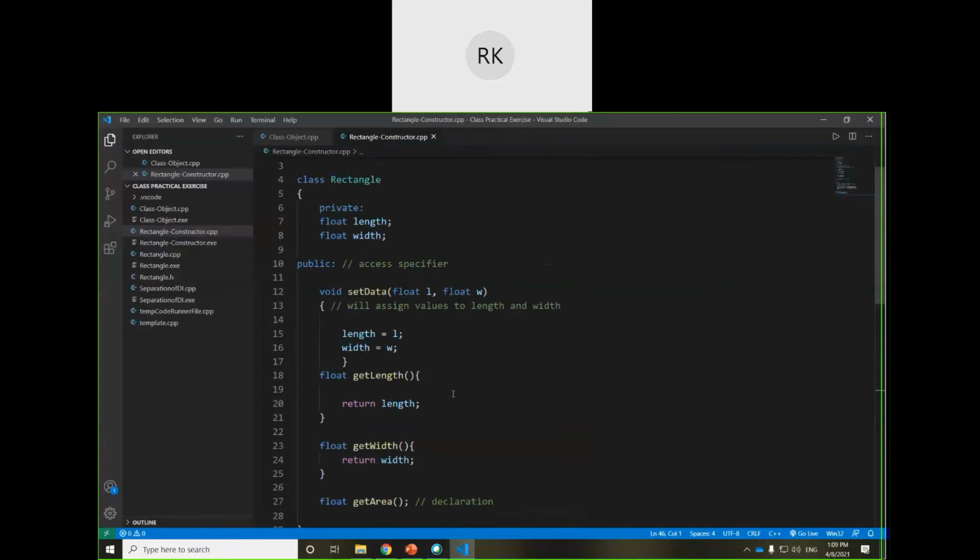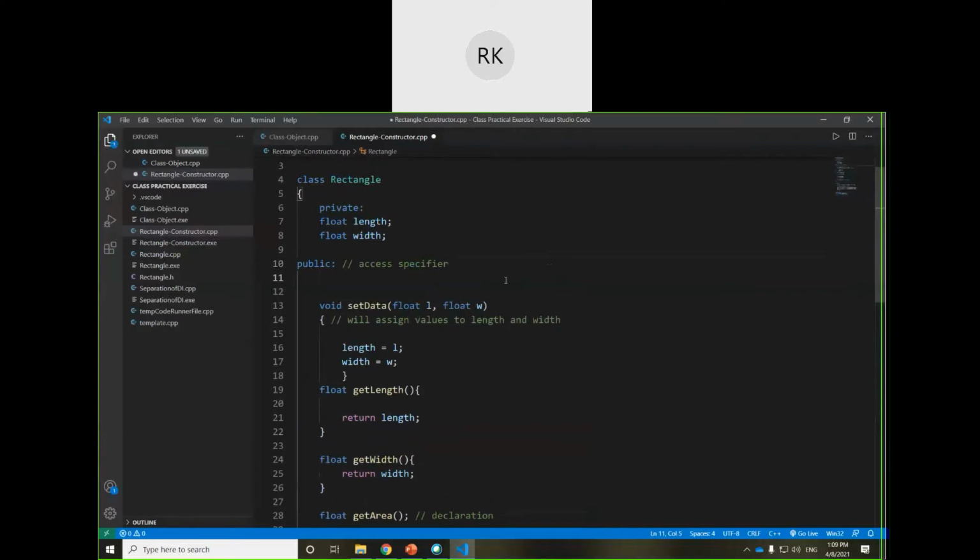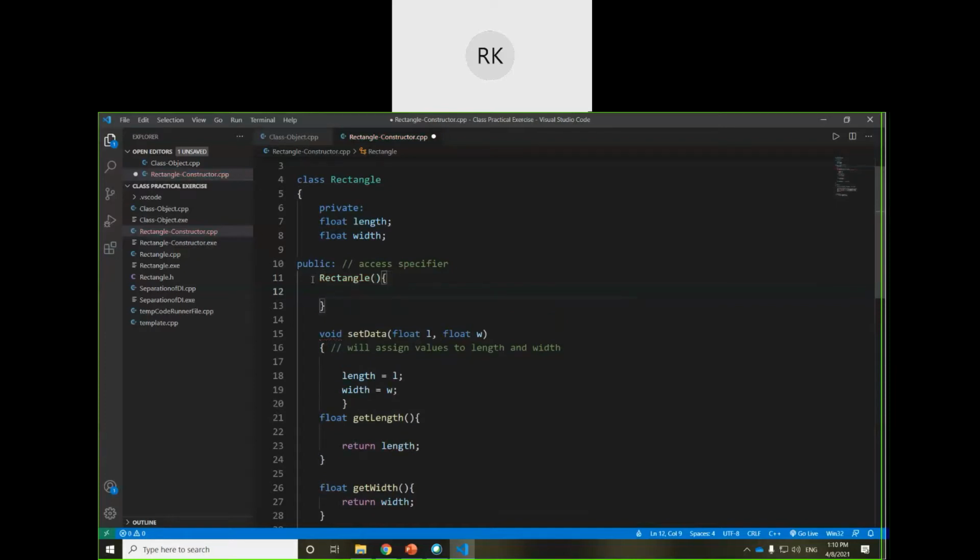Now to define a constructor, as we discussed, a constructor is a member function. So we are defining it in the public area because it is a function. Second point, this function will have the same name as that of a class, rectangle and rectangle. So this will be a function. And the third point, you see, it will not have any return type. We are not typing here void or int or float. No, it will not have any return type.